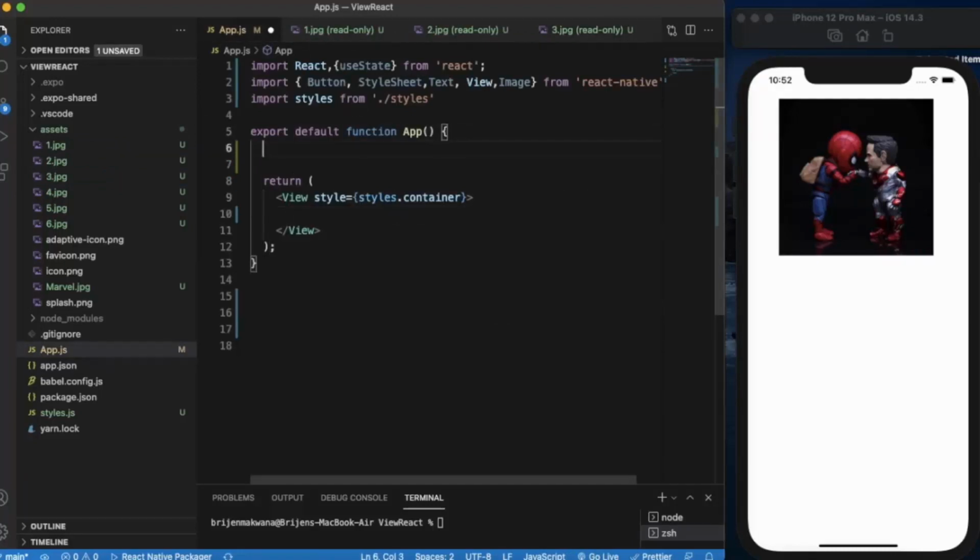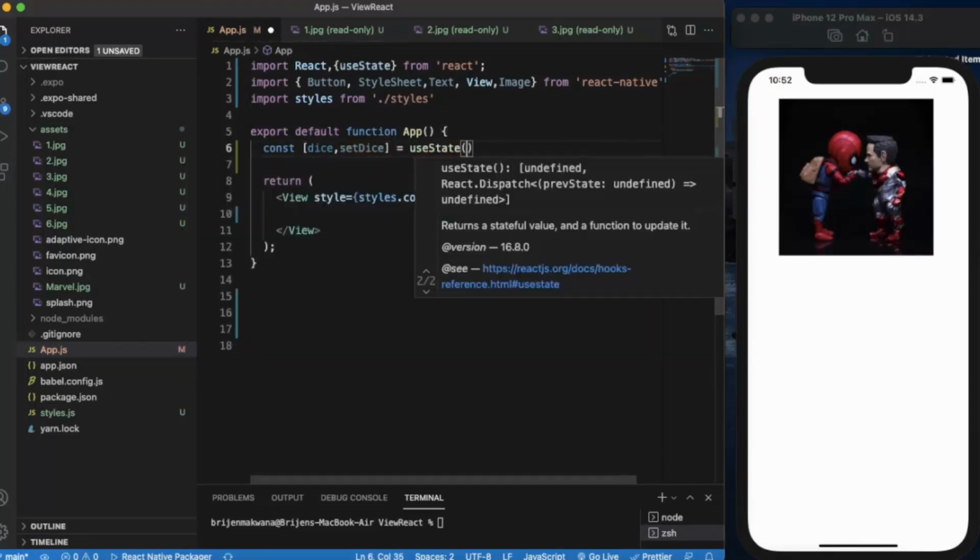So let us first create a variable in which we will be storing the random number from 1 to 6. Let's call it dice, setDice, useState. Let me set it to 1 by default.